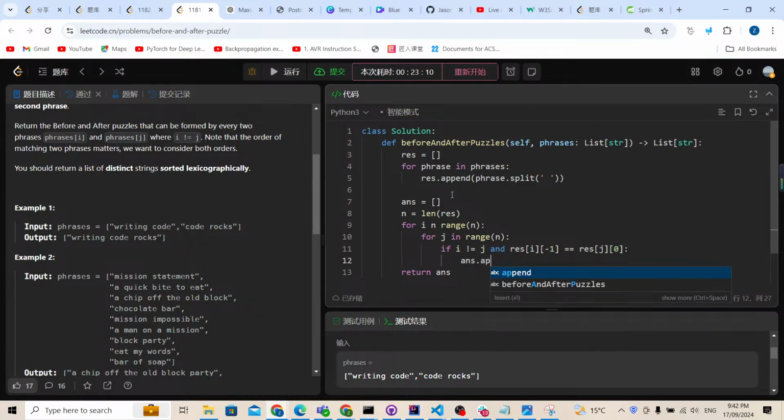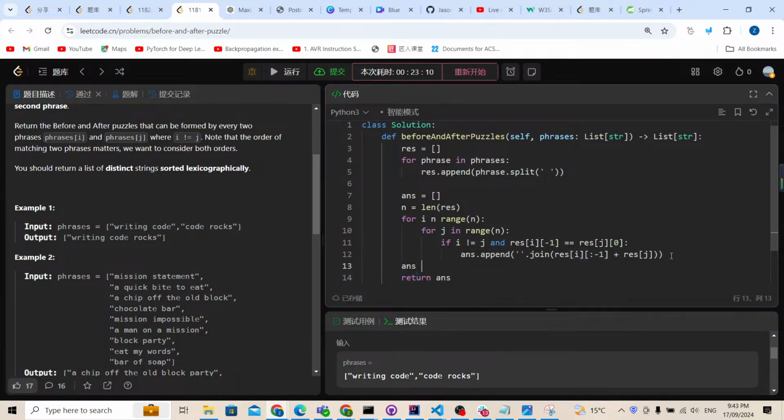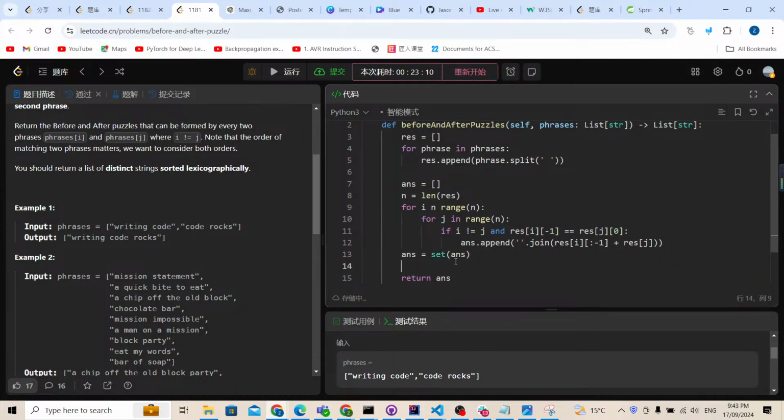So the answer is going to append. We're going to join the arrays together: result i up to minus 1 plus result j. This means we just remove the last one. For example, we remove this code, and combine it with the second one. Now for the answers array, we need to turn the answer into a set, and after that turn it into a list, and then sort it.